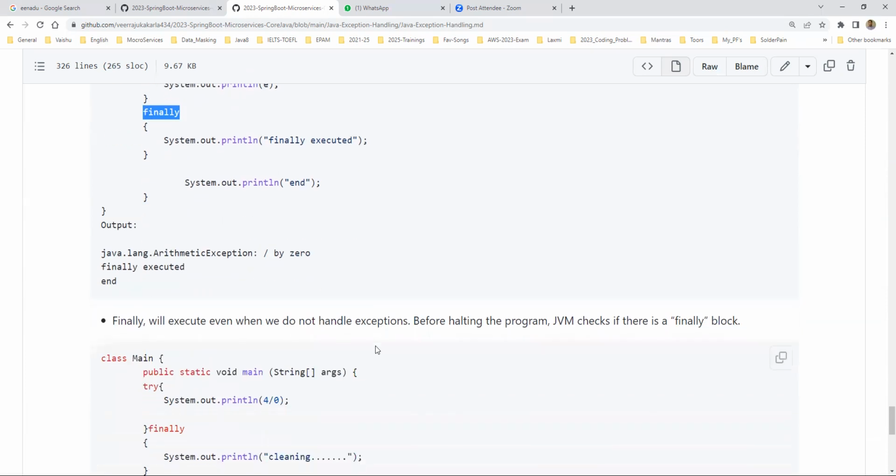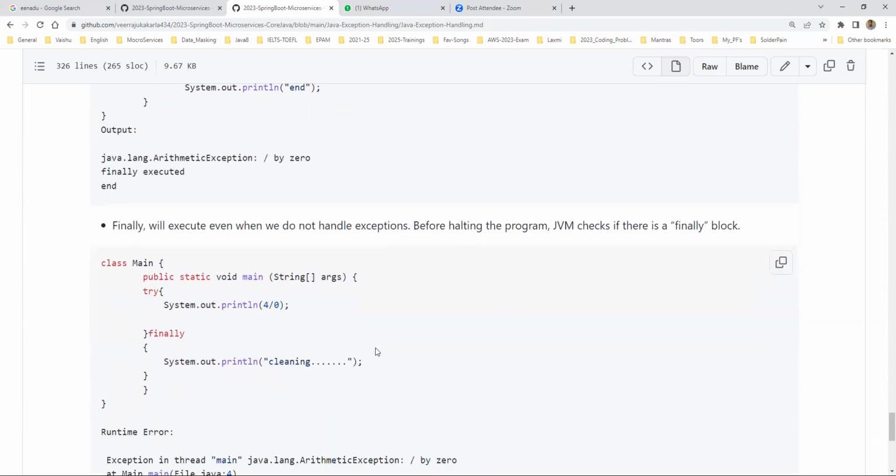Yes. Okay. And also finally will execute even if we do not handle exceptions. Before entering the program, JVM checks if there is a finally block. Whenever an exception occurs, JVM checks whether a finally block is there or not. If it is there, it will be executed.